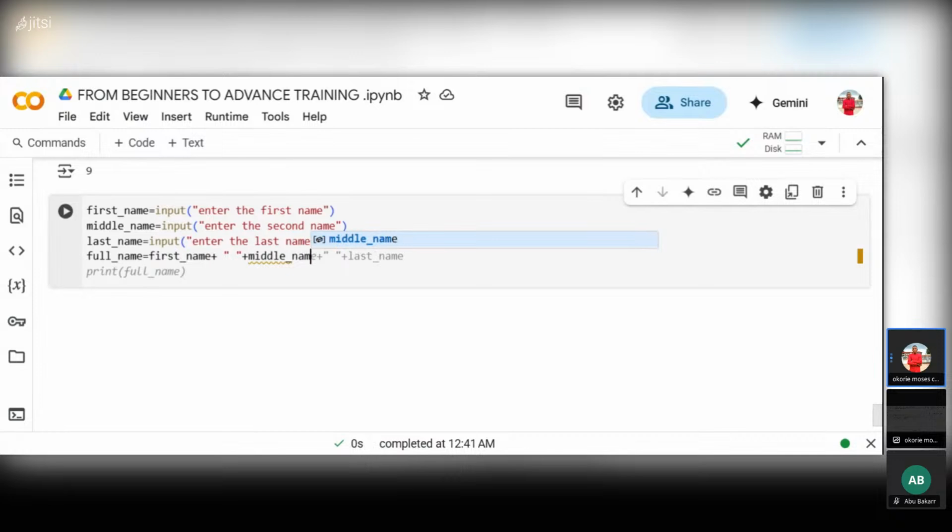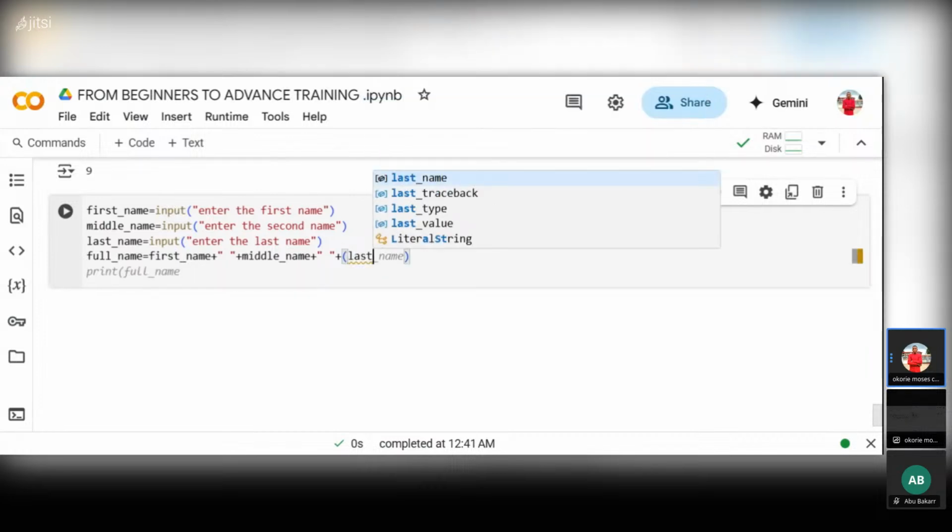By default, the input comes in and is recognized as a string, and I want you to note it down that by default the input is recognized as a string. So if you want to accept an integer value, you have to convert it to integer. Then the last name.